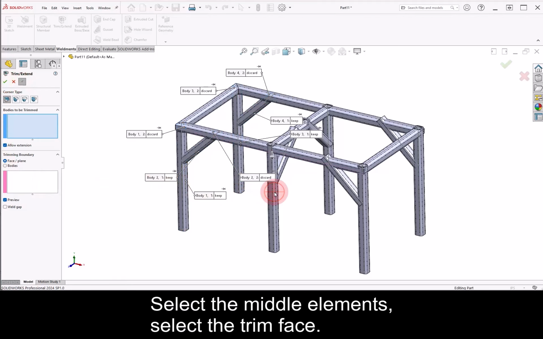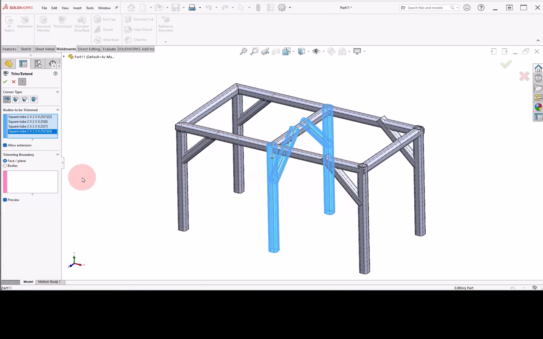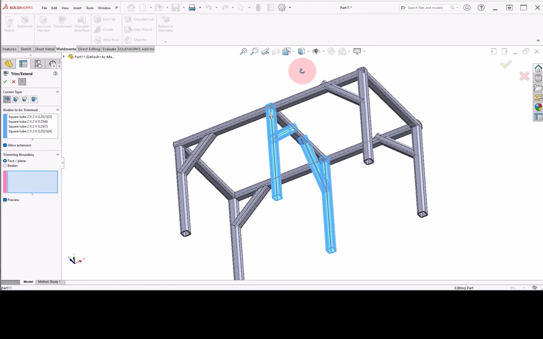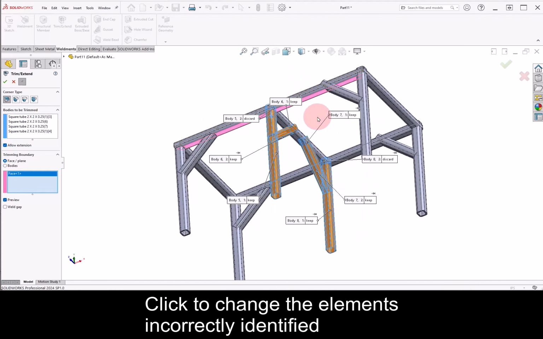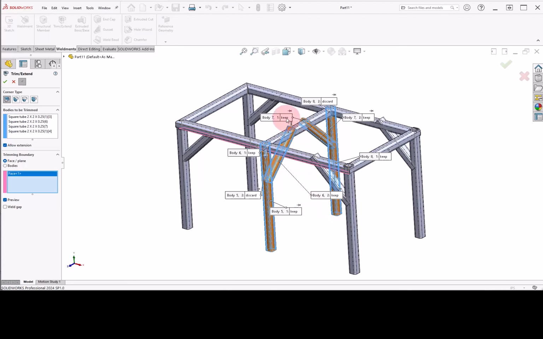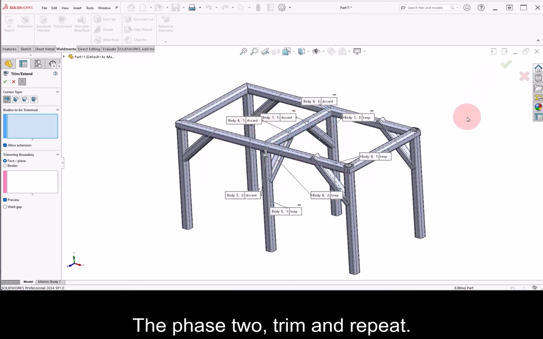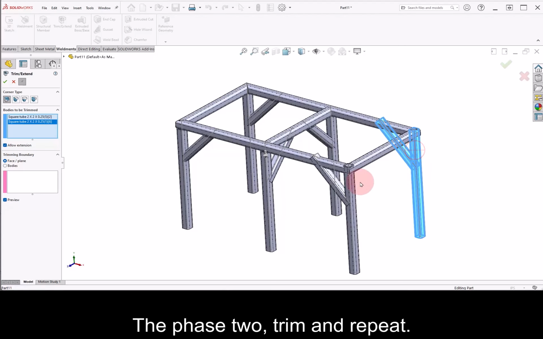Select the middle elements. Select the trim face. Click to change the elements incorrectly identified. And click OK. Select the elements on the right side, the face to trim, and repeat.